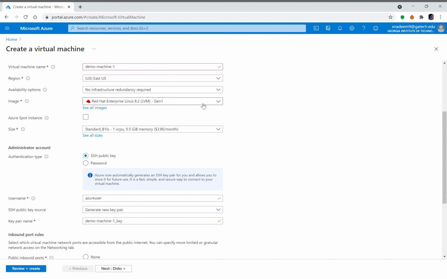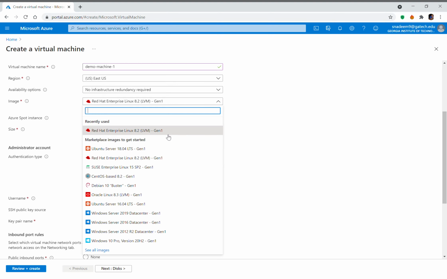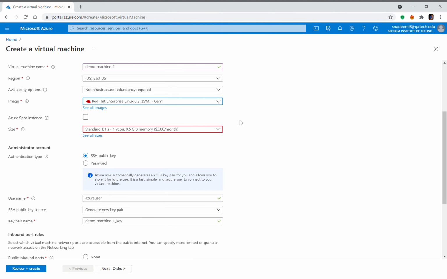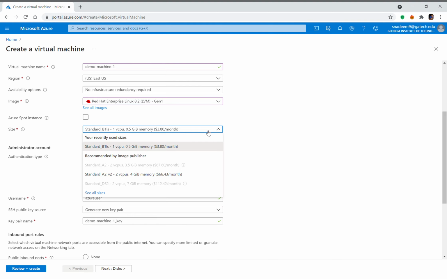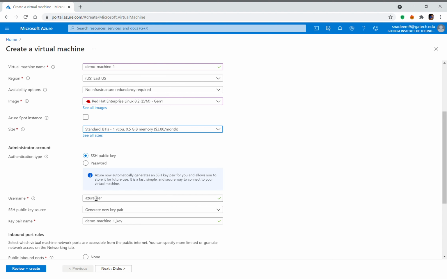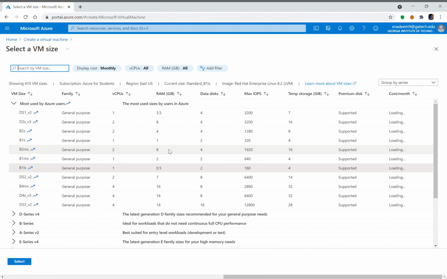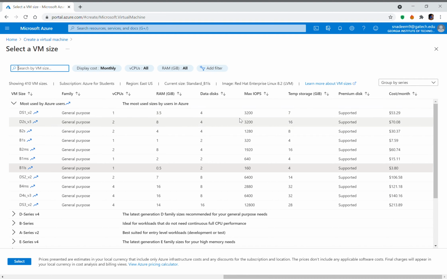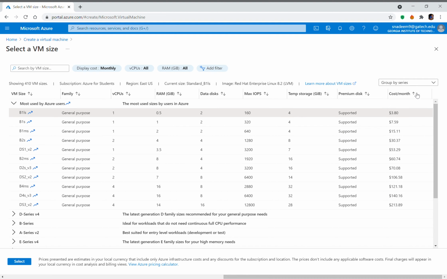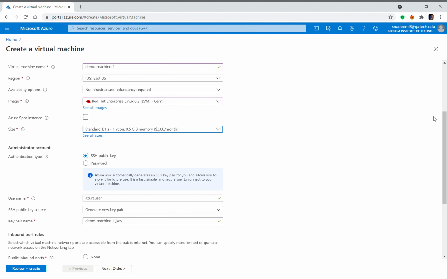And for what kind of OS we want, let's just go with Red Hat Enterprise Linux version 8.2. We'll check the size of the machines that are available, and basically we can go with whatever our requirement is. In my case, I would just filter it on the basis of the lowest cost, and it happens to be $3.80 a month. So let's just select that because it's a demo machine, which I'll probably get rid of.